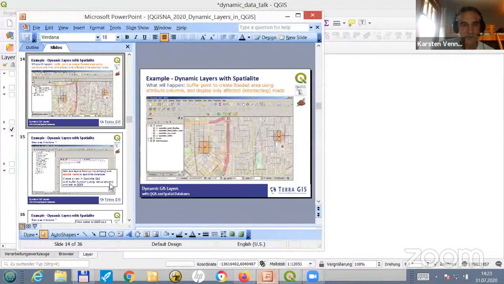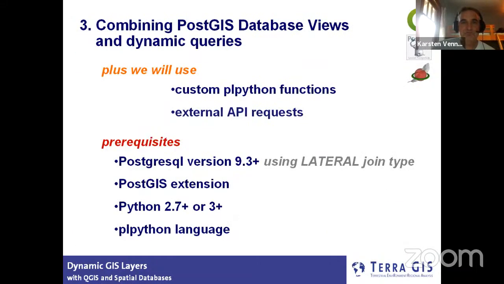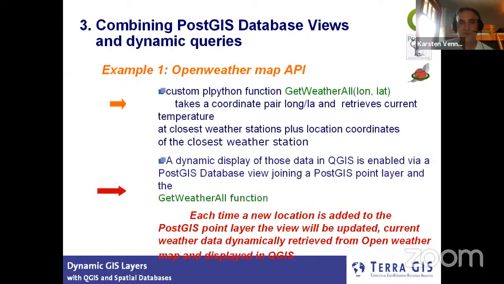Let me just go to what's happening here. So let's explain that from the beginning. We will use a custom PL/Python function and an external API request, and there are certain prerequisites to run that. We need a lateral join in the view, which is available from PostgreSQL 9.3 on, the PostGIS extension installed, and Python 2.7 or higher, or you could also use Python 3. My example is Python 2.7, and you need to have the PL/Python language installed.